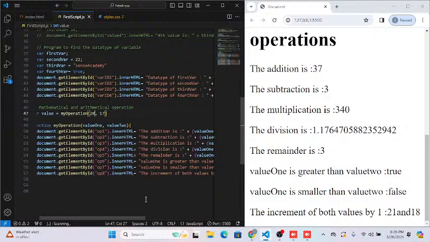Okay, so what is the difference between pre-increment and post-increment? The pre-increment operator will increase the value first and then pass the value, but the post-increment operator will pass the value first and then increase it. I will show you how.